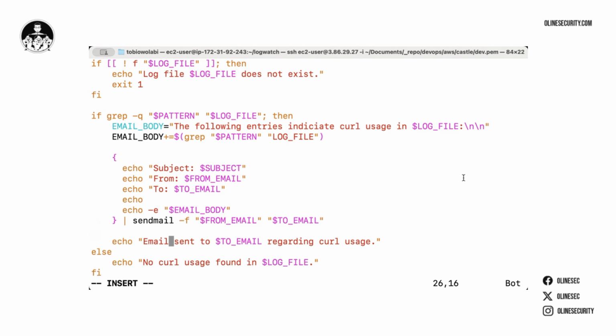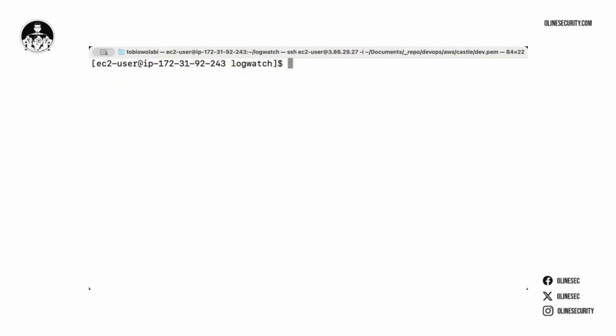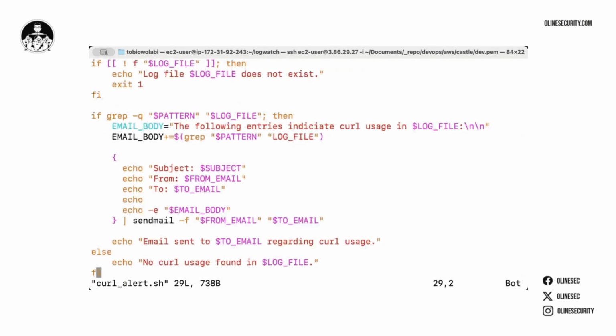And then we're going to echo email sent to email regarding curl usage. Cool. Else, you know what? There was nothing found. All right, cool. I'm going to save that, right? How do I save it? With vim, you just hit shift colon and then WQ.